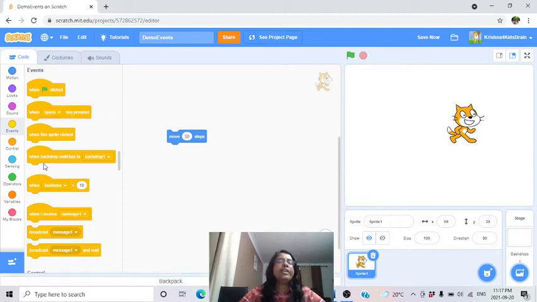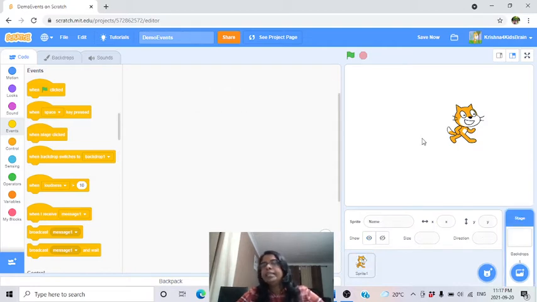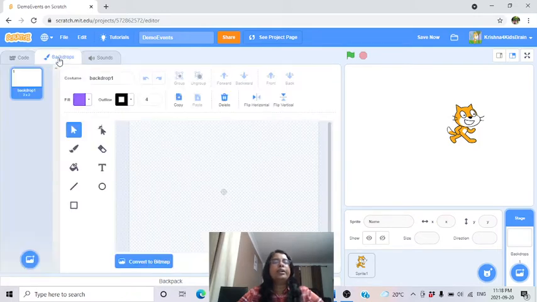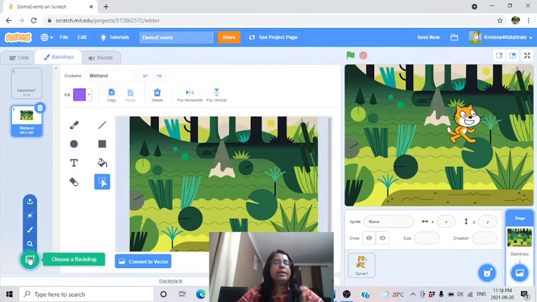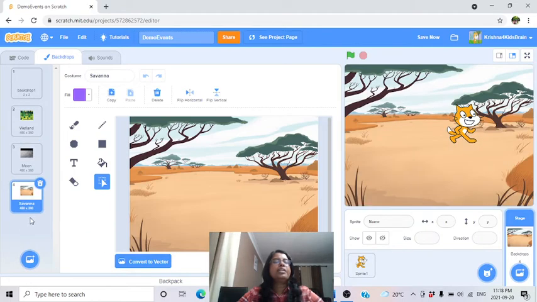The other one, we have to do a little bit more coding. This one says when the backdrop switches to backdrop 1. Now we have only one backdrop. This is the backdrop button, and the background behind is called the backdrop. So when I click on this middle one, it will change to backdrops. Now you can add a number of backdrops. So I just gave some surprise backdrops. I selected 4 backdrops.